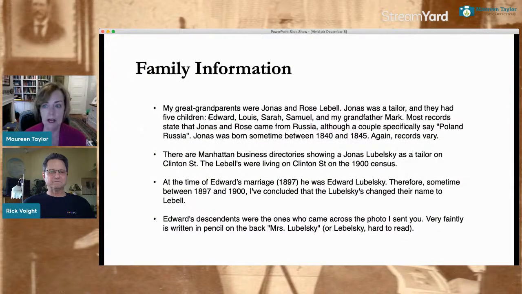Here's a whole lot of family information that she submitted. She said her great-grandparents were Jonas and Rose LaBelle. Jonas was a tailor, and they had 5 children: Edward, Louis, Sarah, Samuel, and my grandfather, Mark. Okay, so right now, we know that there are 3 girls in that picture and 1 boy. And in this family, the LaBelles, there were 4 boys and 1 girl. So something might not add up.